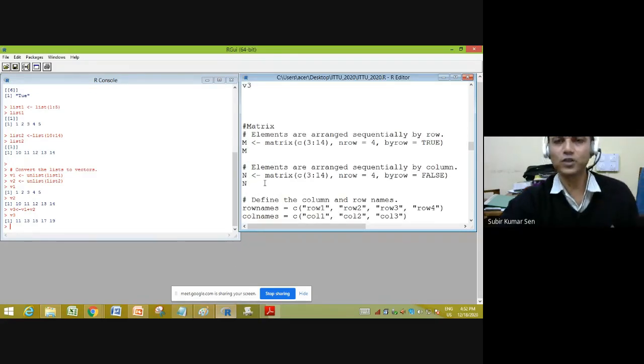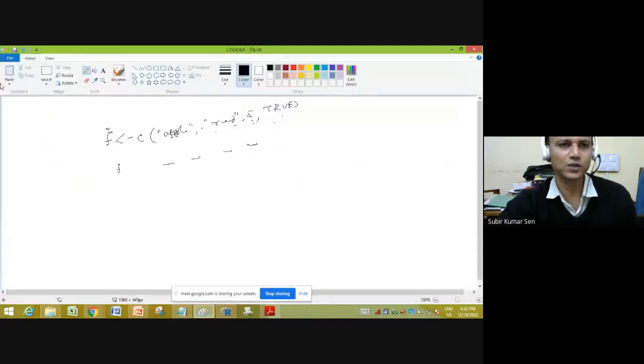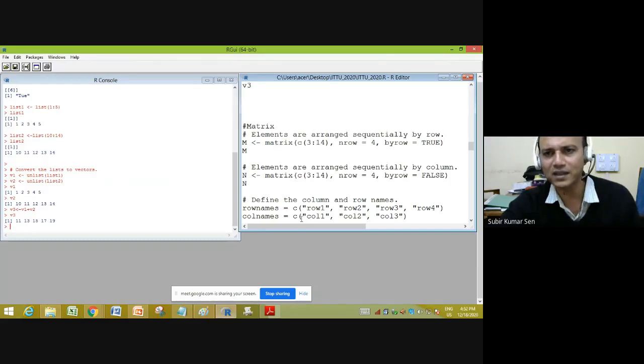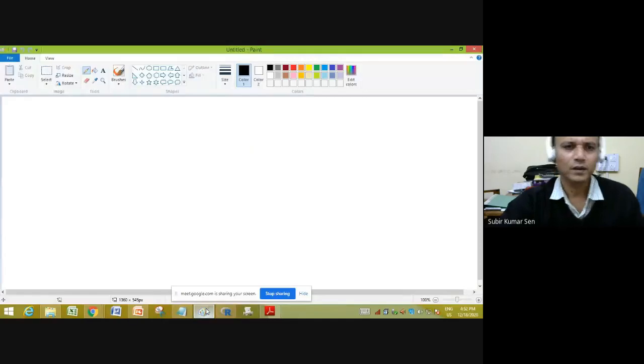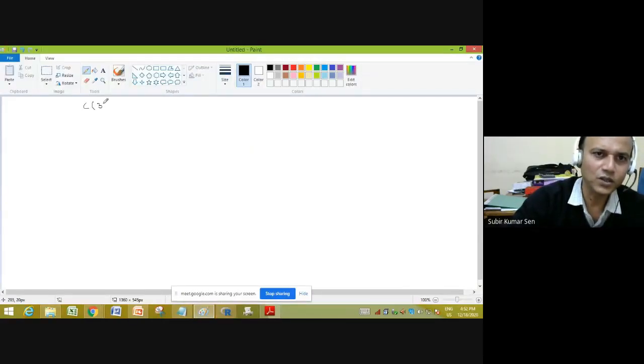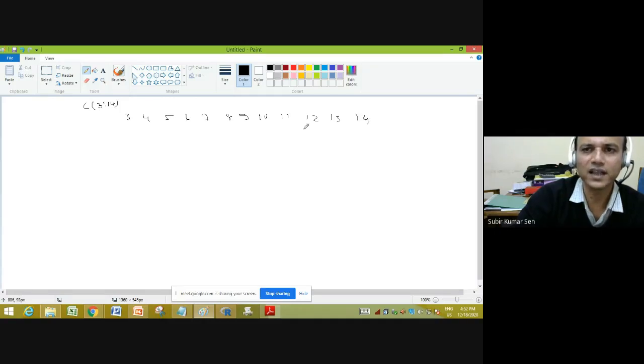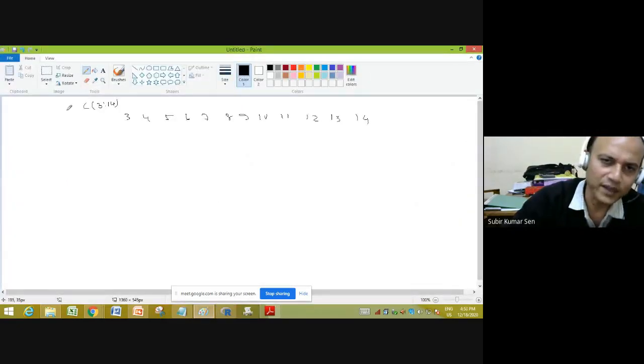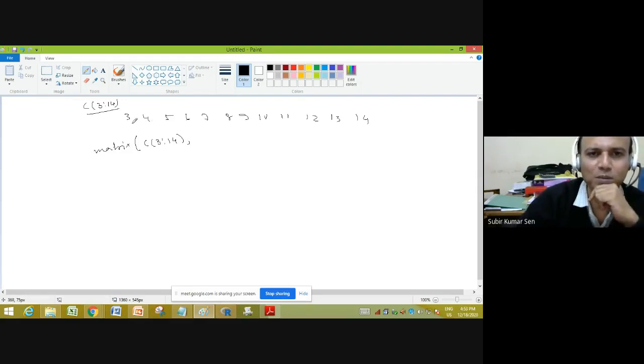Now we come to matrix. Suppose I have taken 3 to 14, and let us write how we write this. As far as the matrix is concerned, suppose here I directly come to this code. c(3:40), that means we have the numbers 3, 4, 5, 6, 7, 8, 9, 10, 11, 12, 13, up to 40. What do we want to do? We want to create a matrix of n rows by 2 columns. So I simply write, I want to create a matrix. What is the data? Data is c(3:14). How many numbers does 3:14 have? 1, 2, 3, 4, 5, 6, 7, 8, 9, 10, 11, 12.